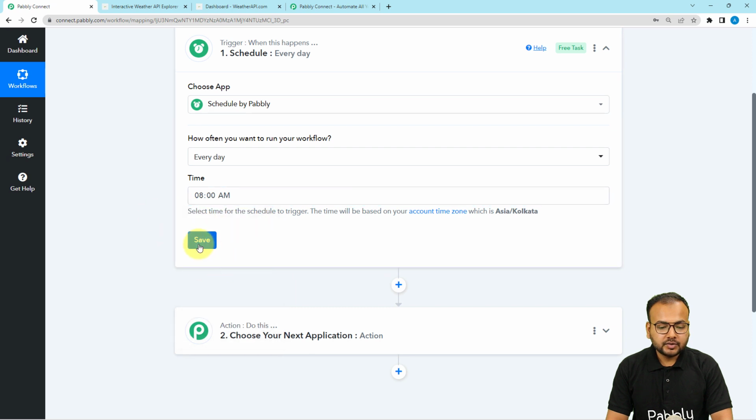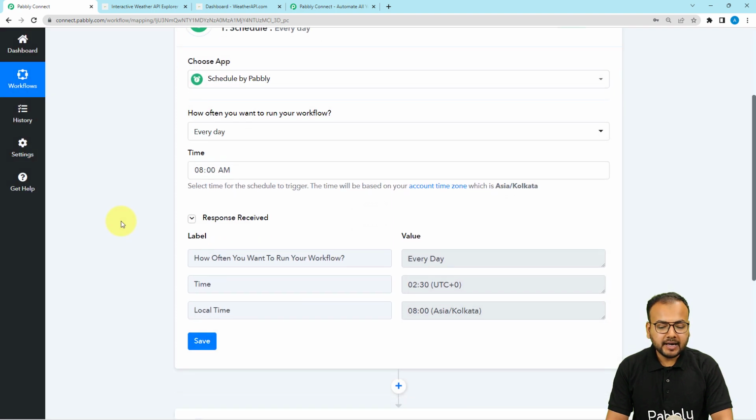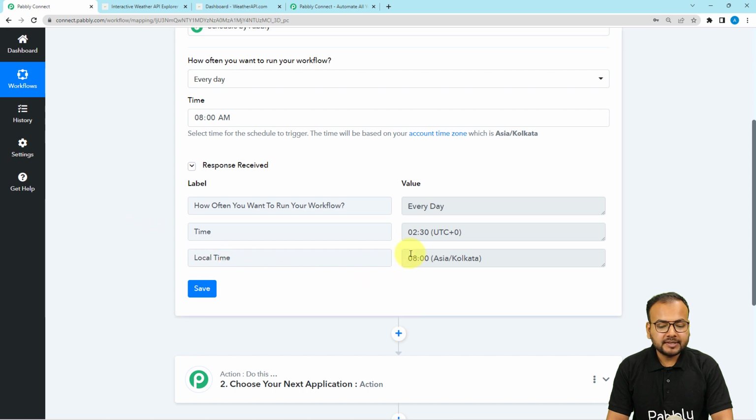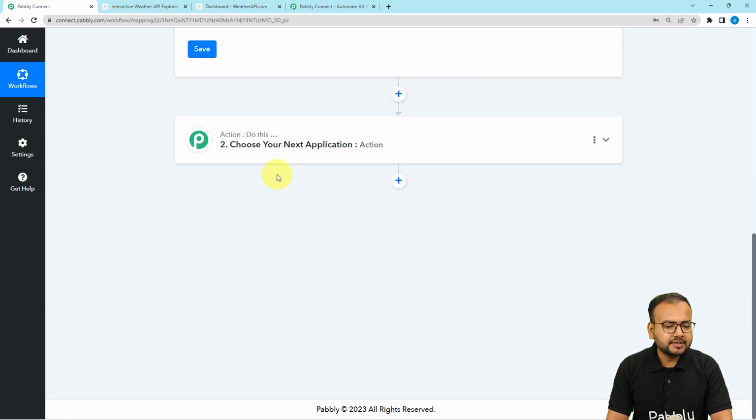Okay. So this time is according to my account's time zones. You can enter yours, it will be fine. Click on save and you can see my time zone is Indian. So local time is 8 and the UTC, that is the universally coordinated time, is 2:30, lagging 5 hours and 30 minutes. That's not more important things.